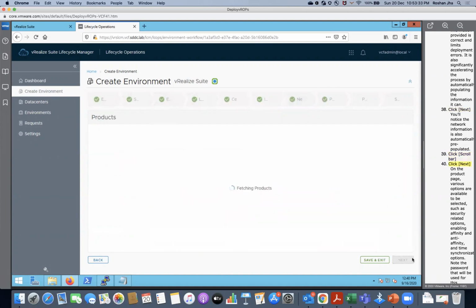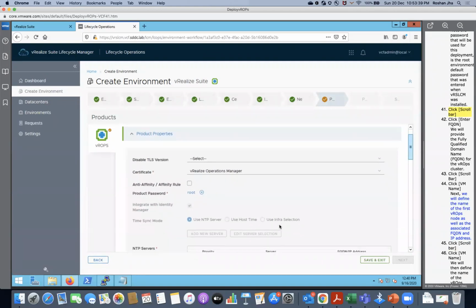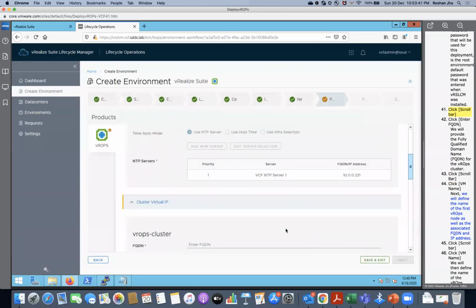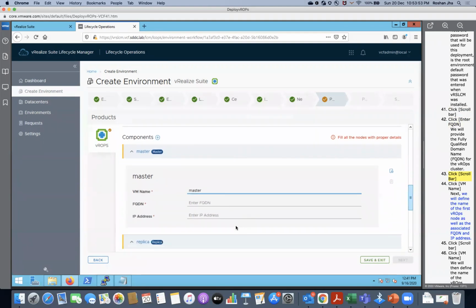Now, same as what we saw there, it will ask for the same details: VIP as well as 3 node details. Okay, so I'm selecting here. First, I'll provide the VROps cluster details. So just provide the VIP of your VROps. Once we have done it, we'll go and provide the details for the 3 nodes.